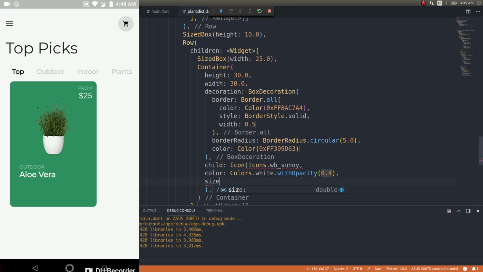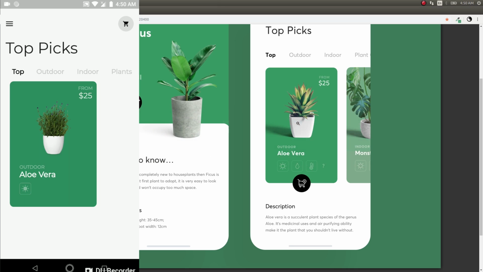And size also I'll reduce it a bit so that it fits inside this small container. It's just height is 30 units and width is 30 units, right? So I'll just give it as 20 here. Save this. Let's see how this looks on the device. Wow, it looks really awesome, right? Exactly like we have, the sun also looks almost similar to that.